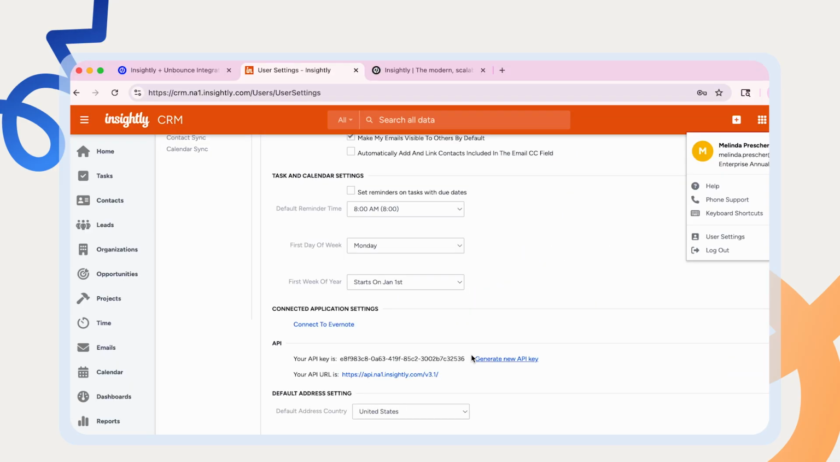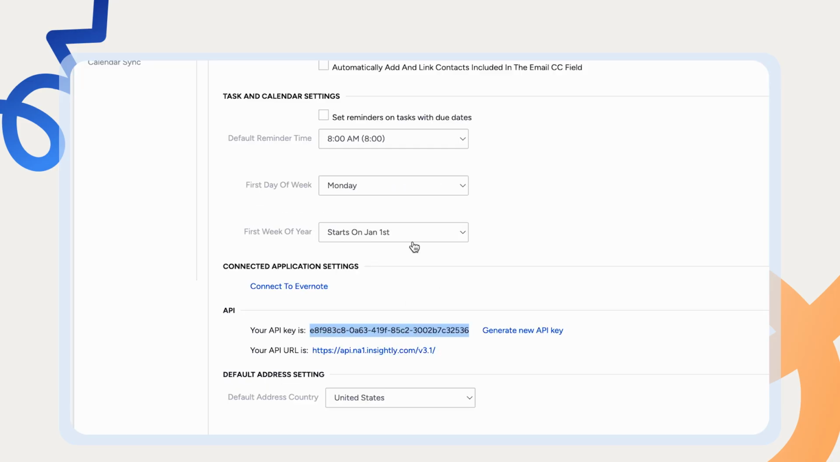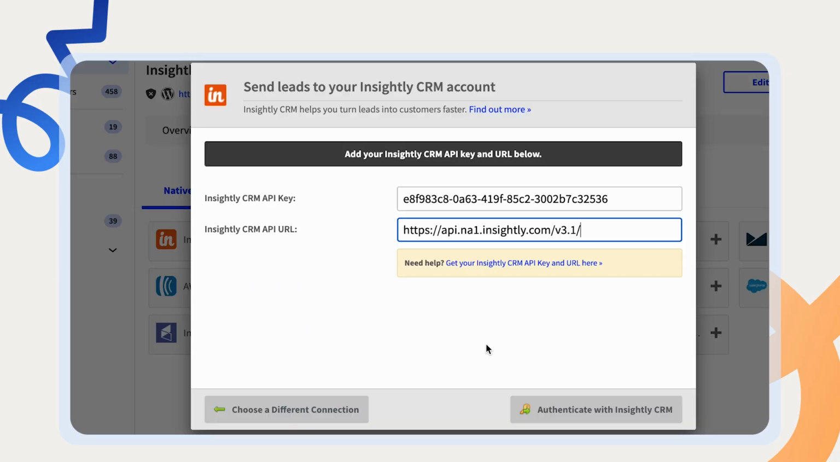So I've got my API key. I'm simply going to copy it, go back over, paste it in, and then do the same thing for the URL. So I'm now going to authenticate.